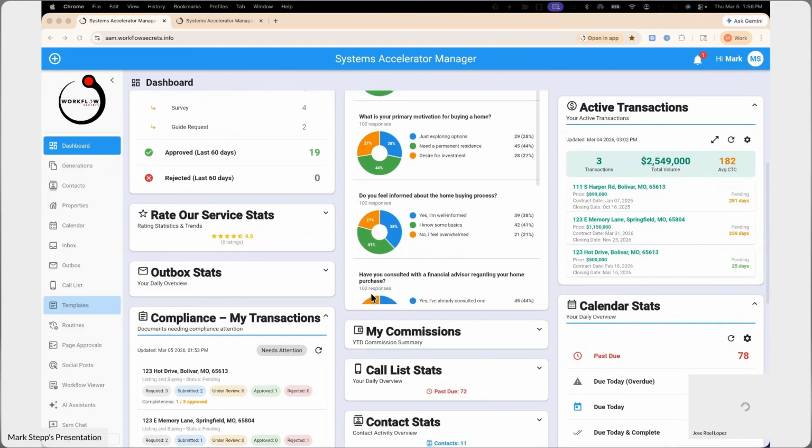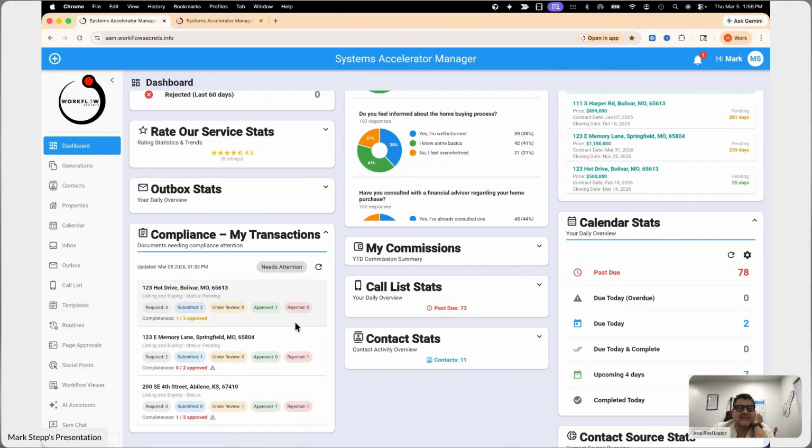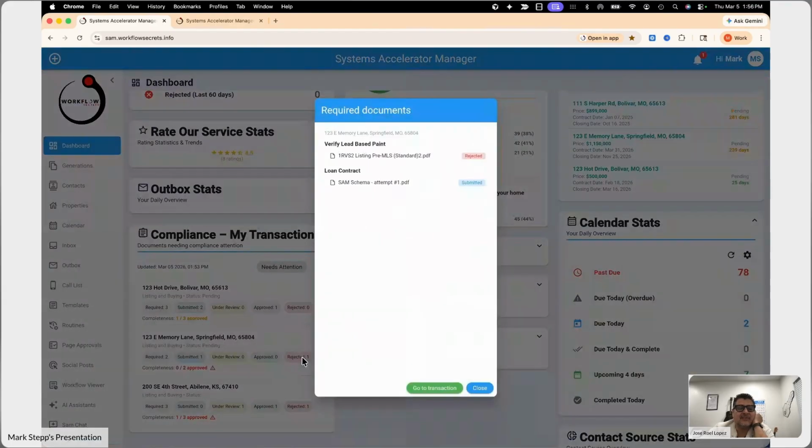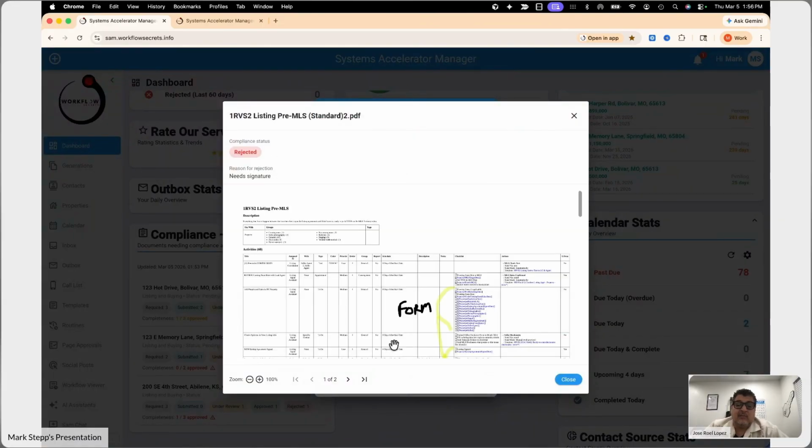Hey, Mark, let's see you click on rejection. Actually, you forgot to upload the signature page, because sometimes the agent will go there and just upload a document, but this will be the offer. When you click on it and view it, is it possible to upload the right one through here, instead of going to a transaction, or no?